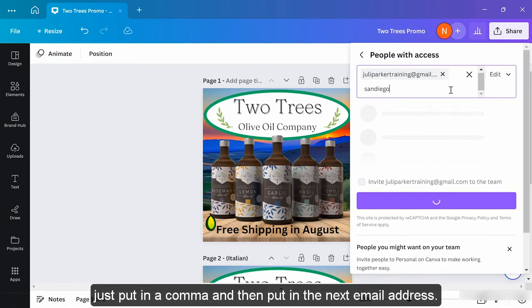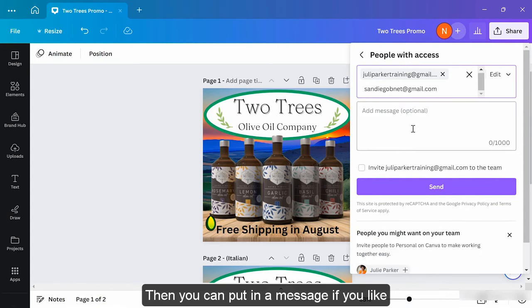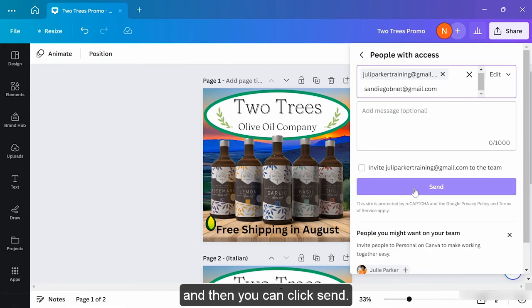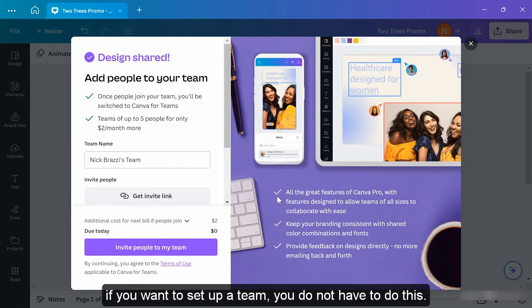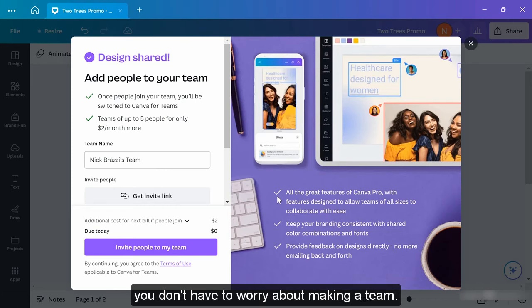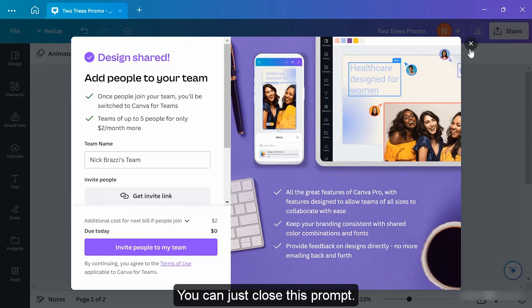Then you can put in a message if you like, and then you can click send. That will send an email to that person with a link to access the design project. Now, if you see this prompt asking if you want to set up a team, you do not have to do this. If you just want to share that one design, you don't have to worry about making a team. You can just close this prompt. Teams can be valuable, but we'll talk about setting up teams in another video.